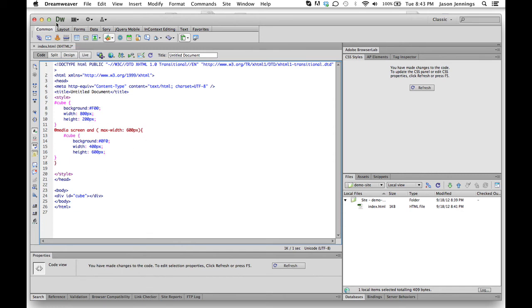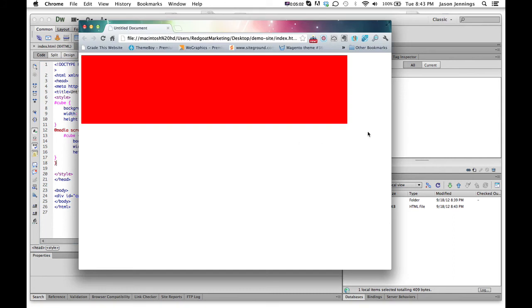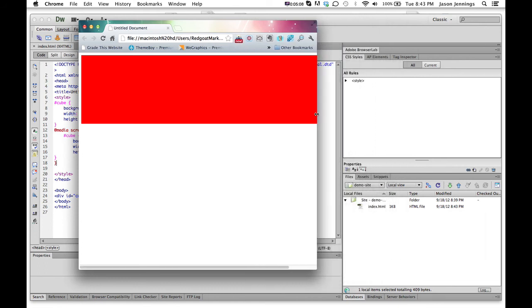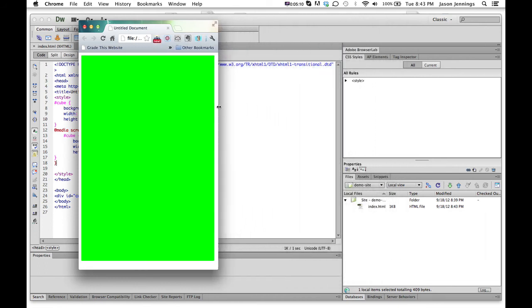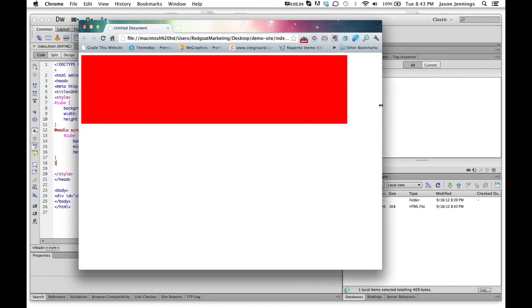Everything looks good. Go up to File, down to Save, File, down to Preview in Browser, over to Google Chrome. Boom, there's our screen, our red square. Now when this gets smaller than 600 pixels wide, watch what happens. Boom, all of a sudden it changes. That's what you call responsive design, meaning that if my resolution was this, this is what I would have seen from the beginning. Since my resolution was this, this is what I saw from the beginning. And so it changes depending upon the size.